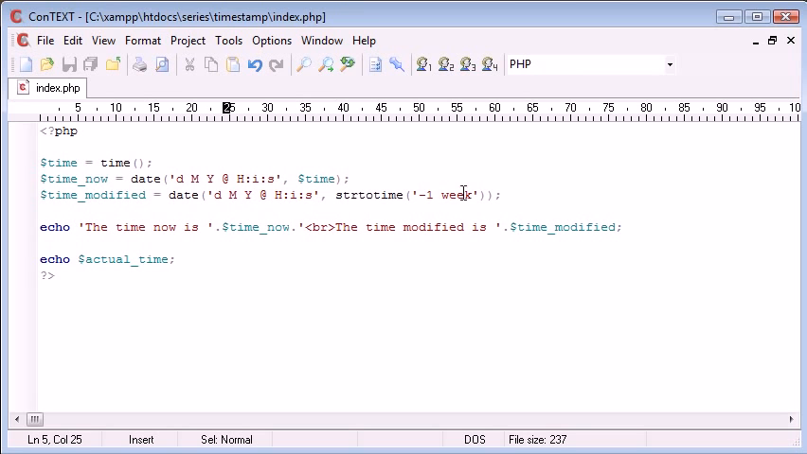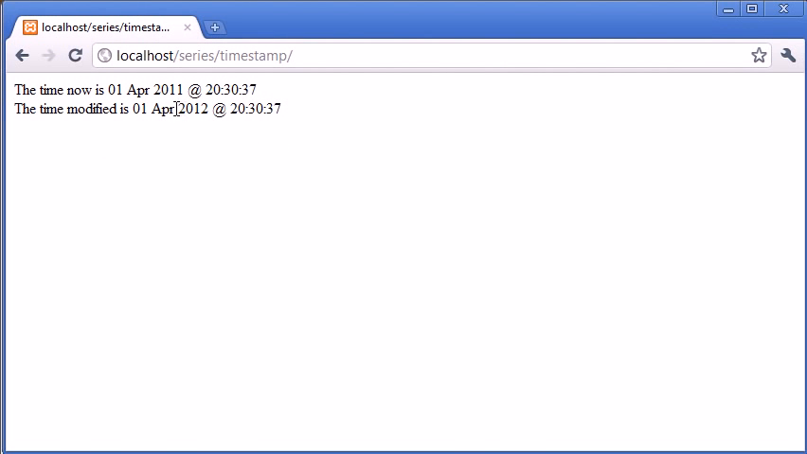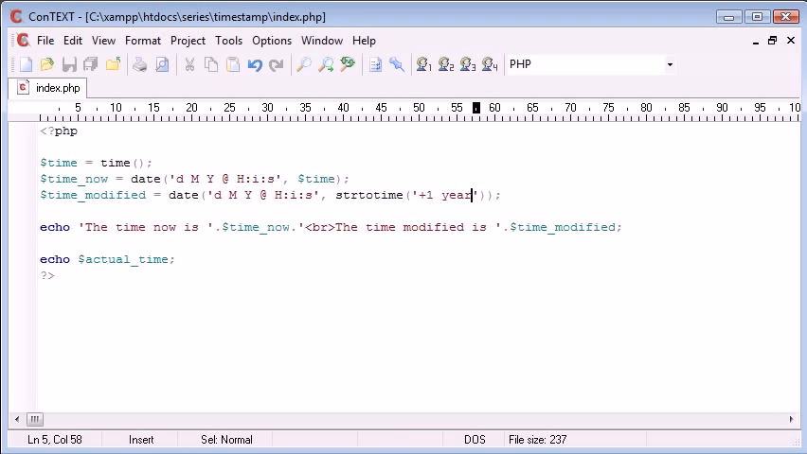So now what happens if we say plus 1 year? We're obviously going to take ourselves into 2012. So we've got 1st of April 2011, and then the modified is 1st of April 2012.